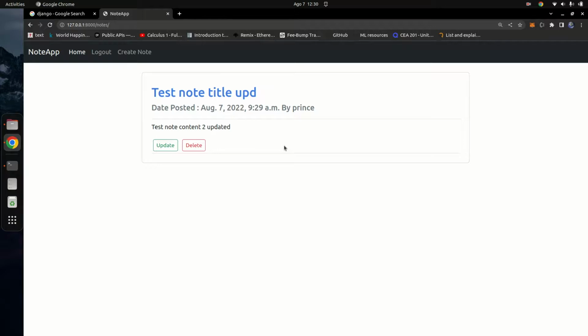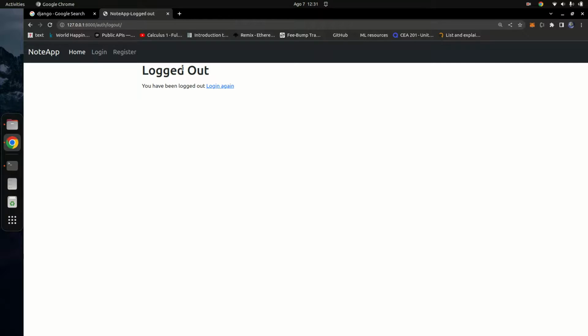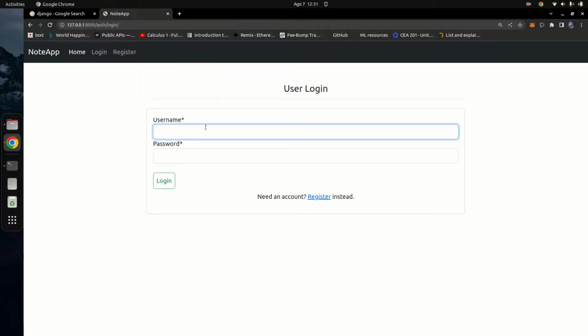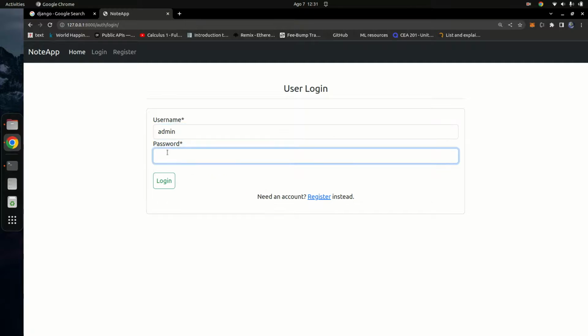Also, we can go ahead and simply log out of the system. You can see you have been logged out, and you can click on login again. Now I'm going to log in as an admin. So I have an admin account, another account called admin. I'm going to log in as that admin account, and let's see what we have.